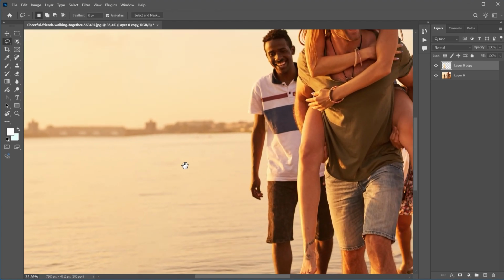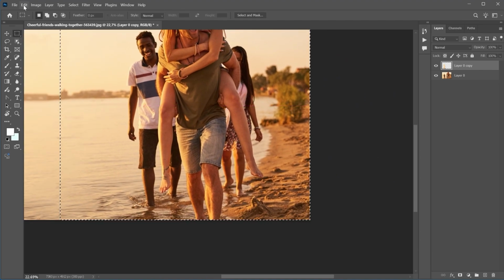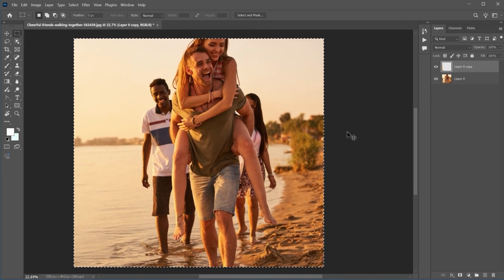So now that we don't have our person on the left anymore, we can focus on the people on the right. And let's crop the image. As you can see, a new layer is created on the top of the original image. You can toggle on and off to see before and after. And like I told you, it's just like magic.